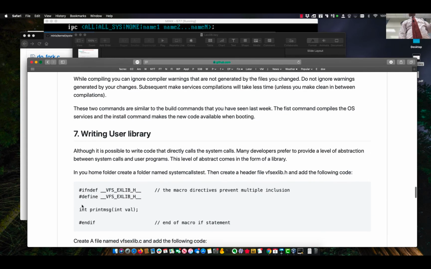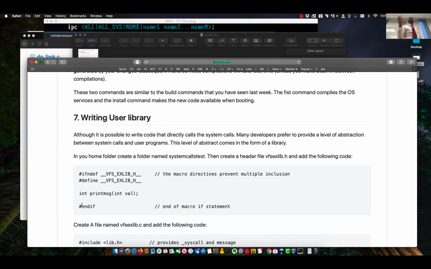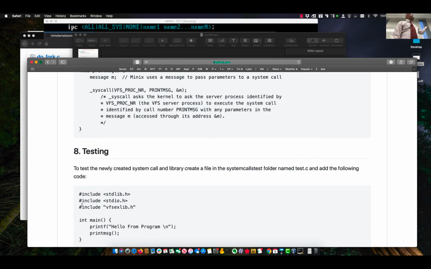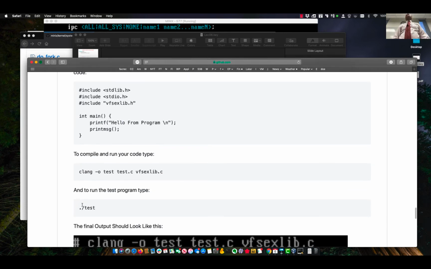Typically you want to have a user library that can invoke it, which makes it easier for user level programs to do it. So here is a simple implementation of a user library that we also showed you what to do. Essentially you are going to just write that code that is mentioned there, and then write a test program. So you got to do all this and make sure it works.